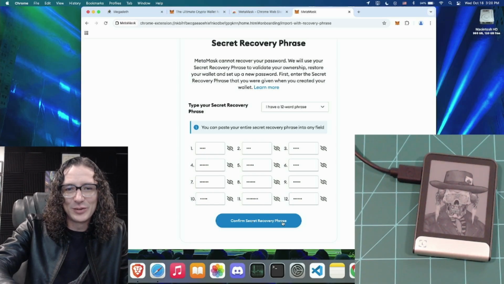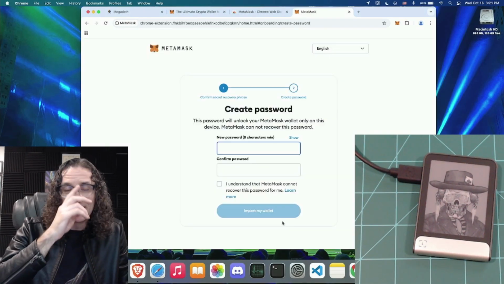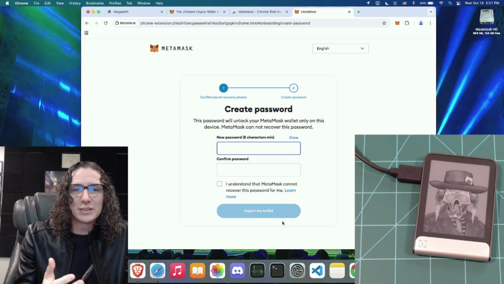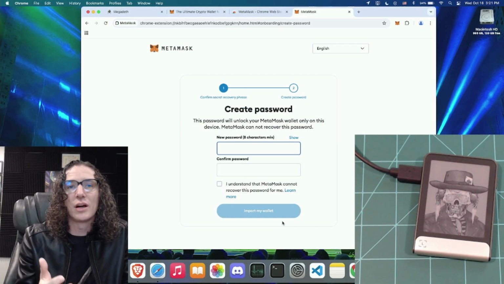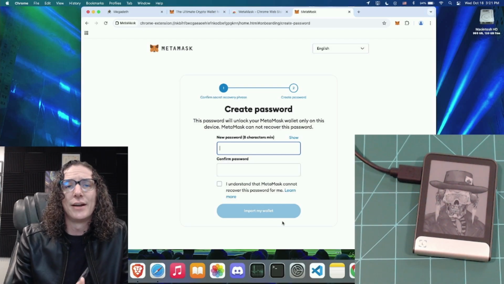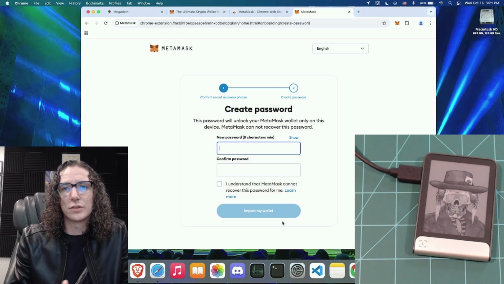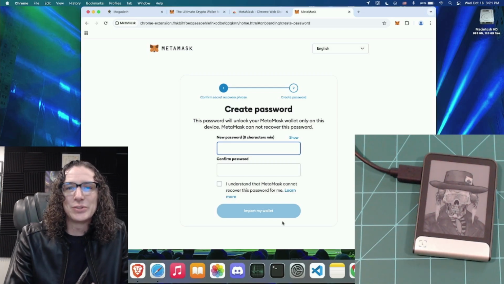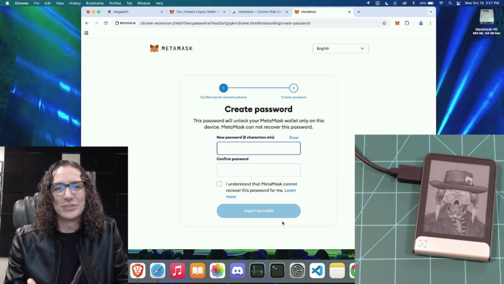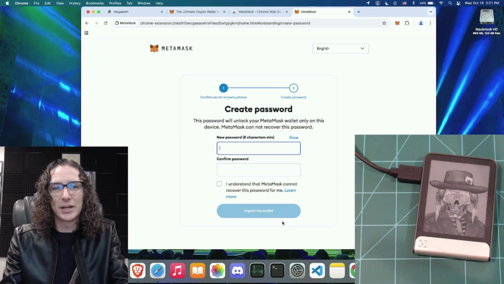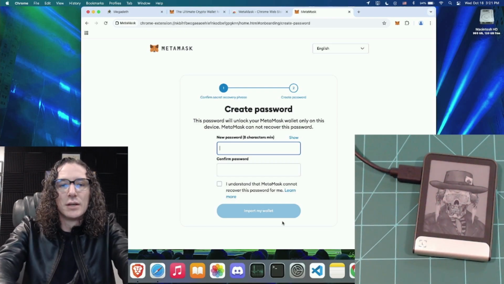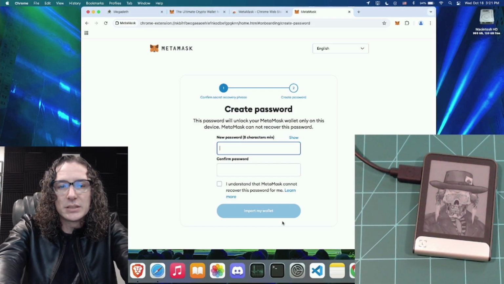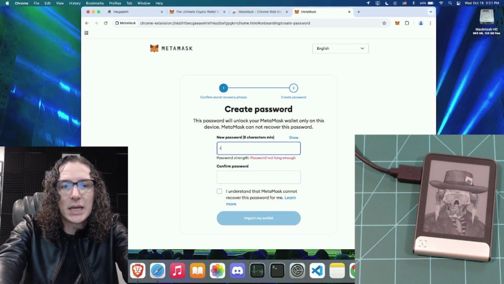All right, confirm secret recovery phrase. And now it's going to ask me to create a password. Now this password just unlocks your access to your wallet through your browser. This is just a layer of security. You know, let's say your friend comes over and gets on your computer. They can't access your crypto and start signing stuff or sending your crypto to their wallet. So this is a means to do that. Just because this is a demo, I'm not going to put in a really complicated password, but I would recommend putting in something in here that somebody wouldn't be able to guess.